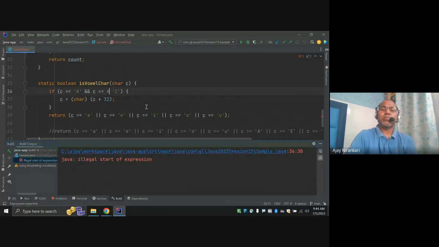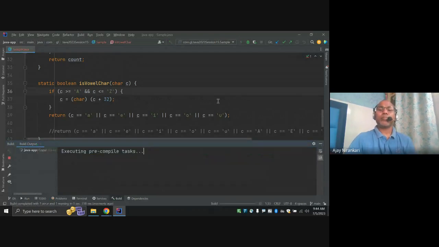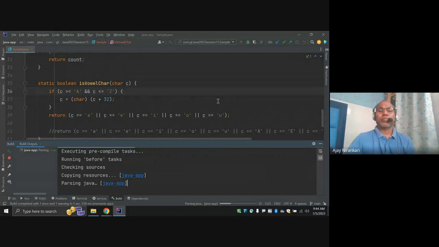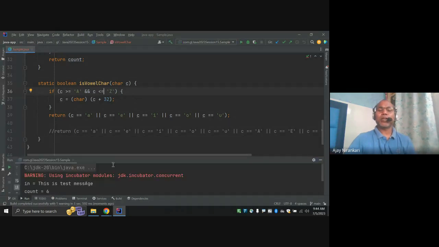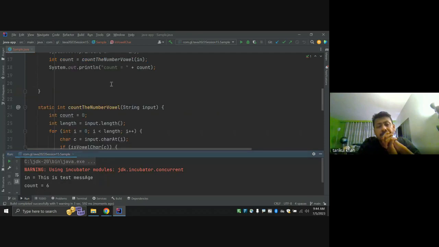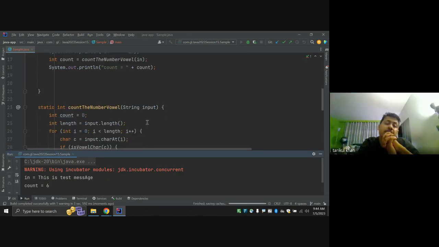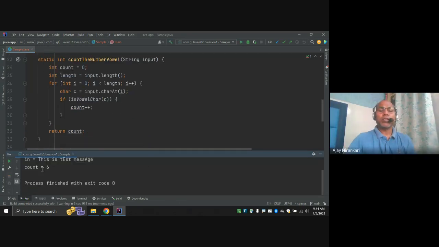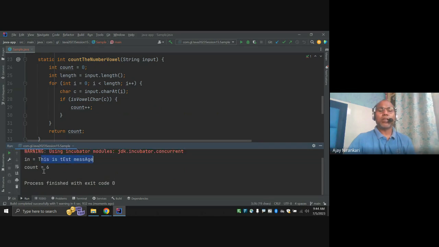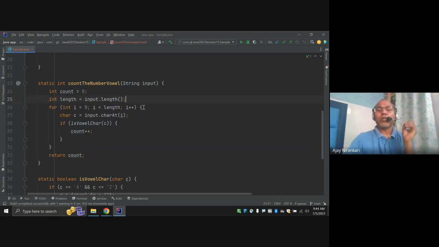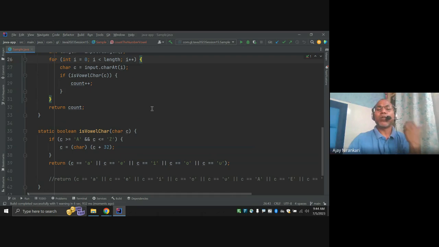So you are getting count 6 again. Maybe let's input a capital E here also, and still you are getting count 6. So this is the input and this is the count 6. In this way, you can think about counting the vowels.